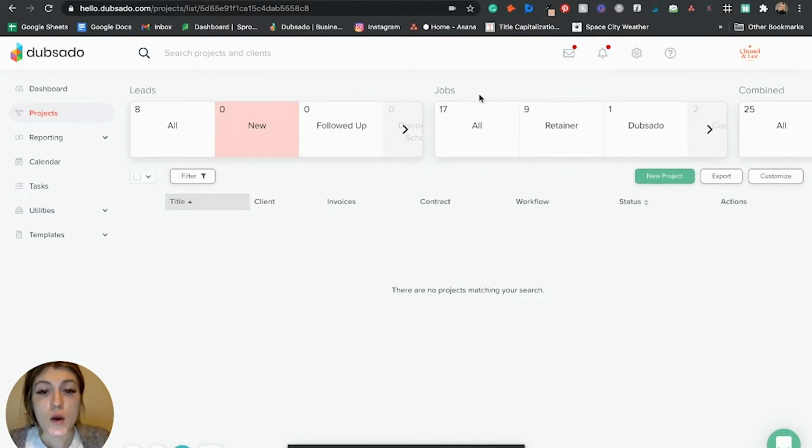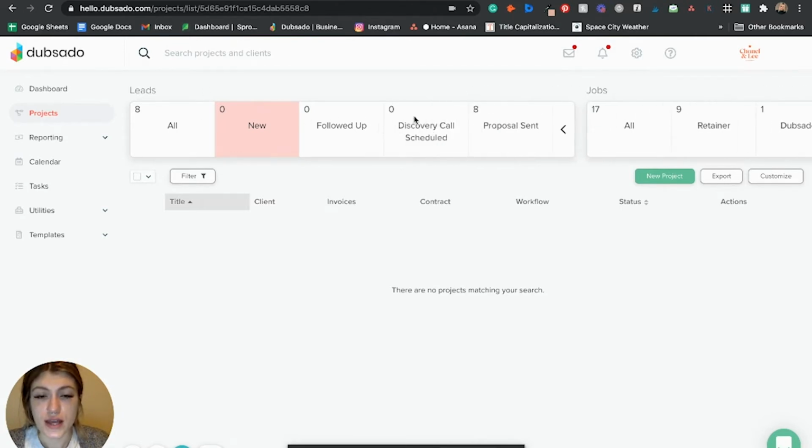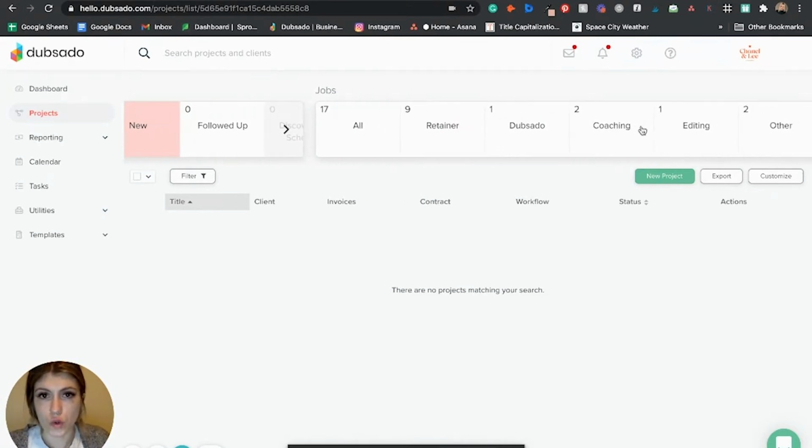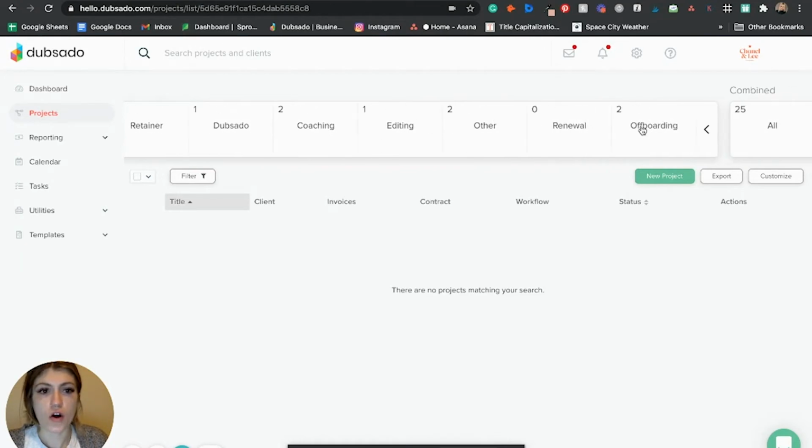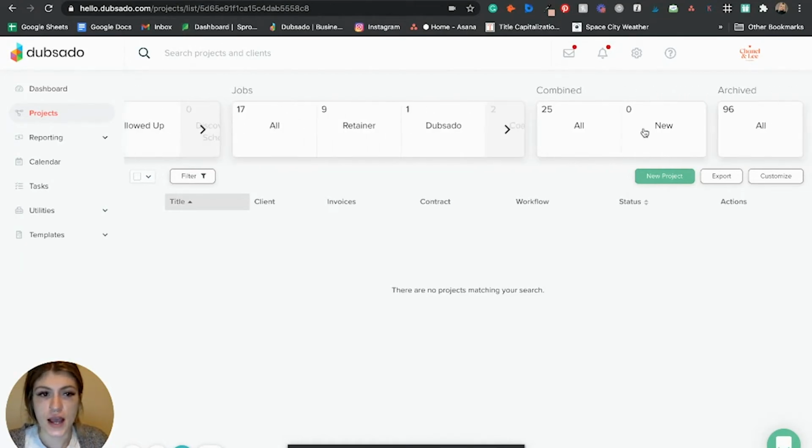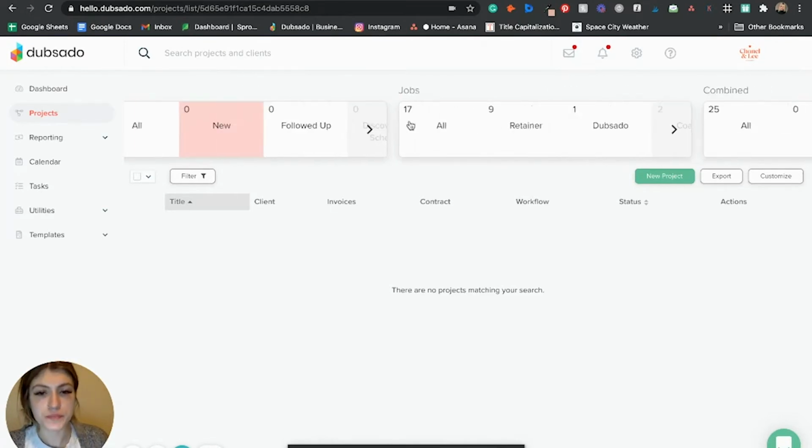Now, within these, we have, as you can see, different funnels that I have labeled within leads as well as jobs. Now, if you have a trackpad, you can scroll over to see all the different funnels here, as well as our combined jobs and archive jobs.